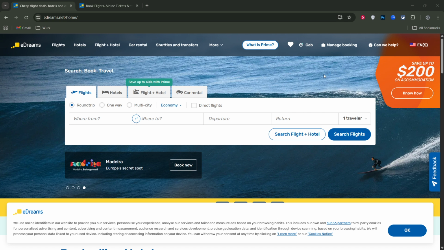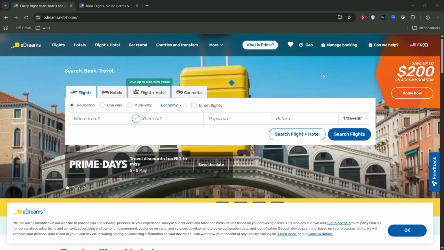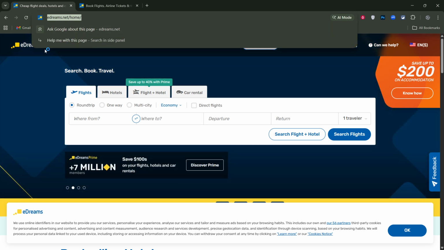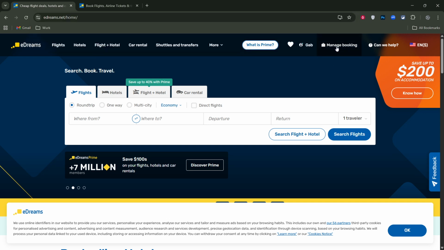When you're ready, head to Manage Booking. You can do this from the eDreams website or app. Have your booking reference and the last name on the reservation handy so you can pull up your trip quickly. Once you're in, you'll see your upcoming itineraries and the details of each flight. Select your booking so you're working on the correct trip.